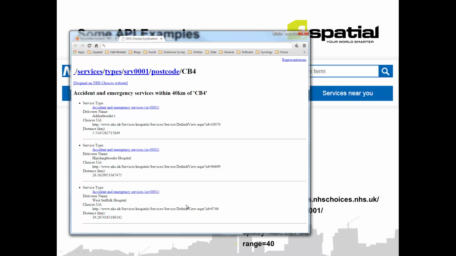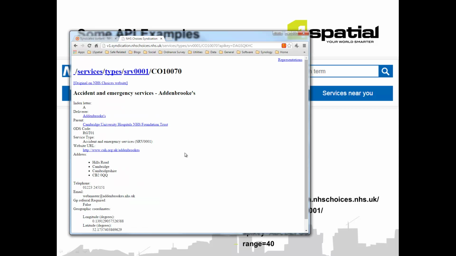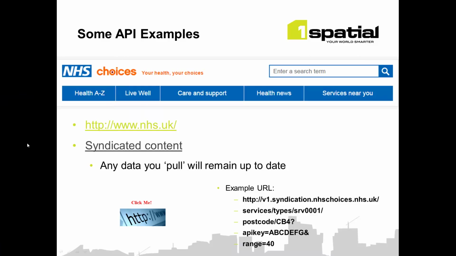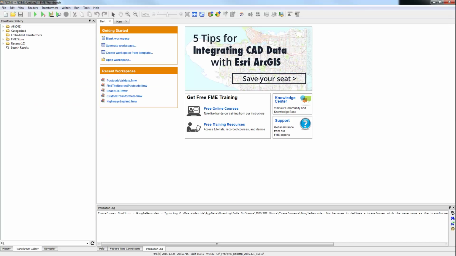You can see that there are 3 of them in the term of hospitals, and we can go and find out more detail about those. We take a look again at how that's interacted with via FME. What we can do is bring in a little workflow and drop that onto the canvas.